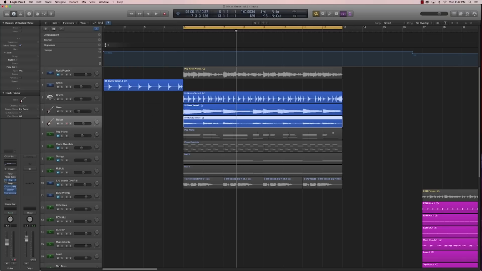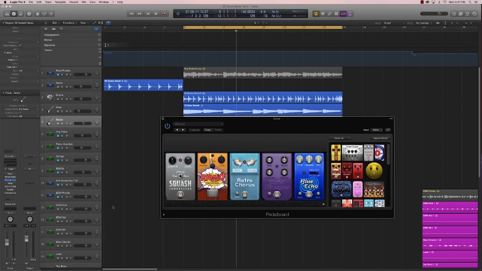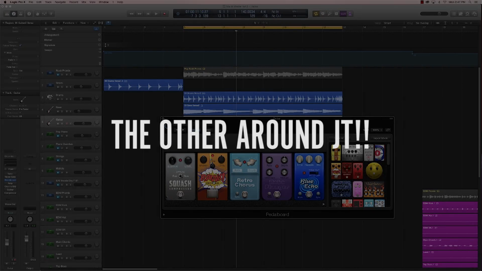So we're going to turn everything off. Start with the pedal board. See what we have in there. So there's a bunch of different things. There's a compressor, there's distortion, retro chorus, flanger, blue echo. Again, we're going to turn everything off. It's off when the red light is on. So right now everything is off.